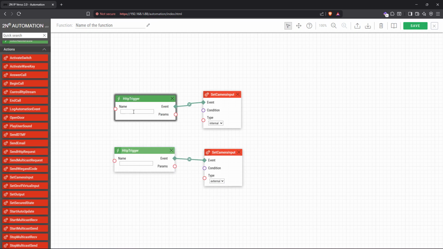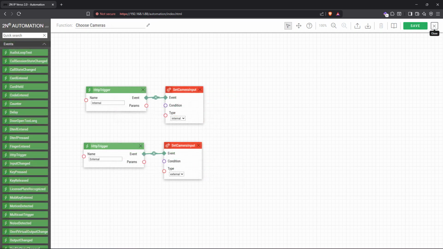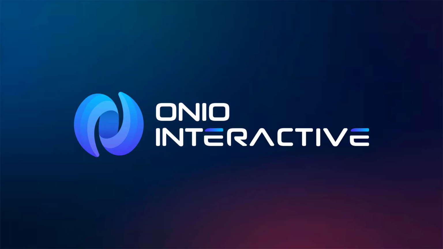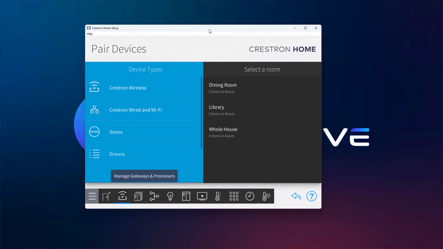It's very important that the name field in the HttpTrigger is unique, as this will be referenced later in the driver. Once we've set the camera type and trigger name, we're done with the 2N automation setup. Now let's switch to the Crestron Home Setup app.